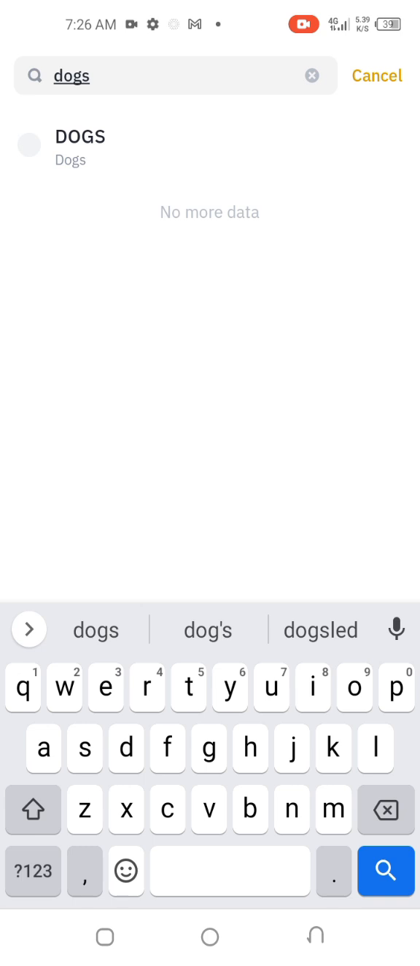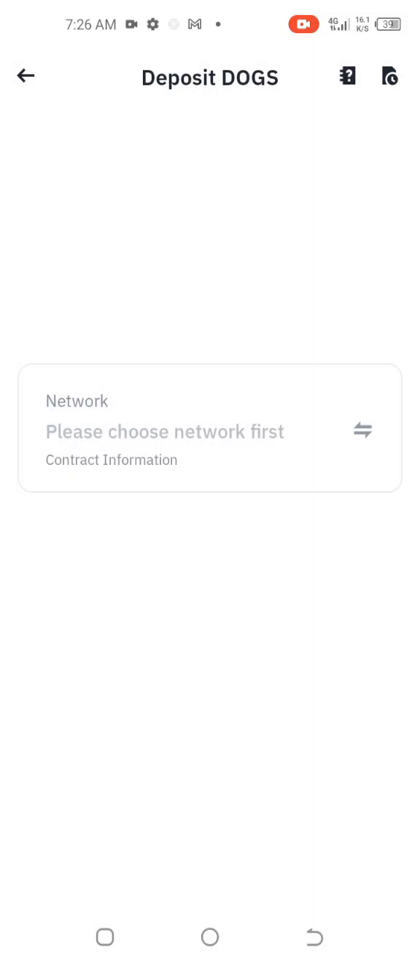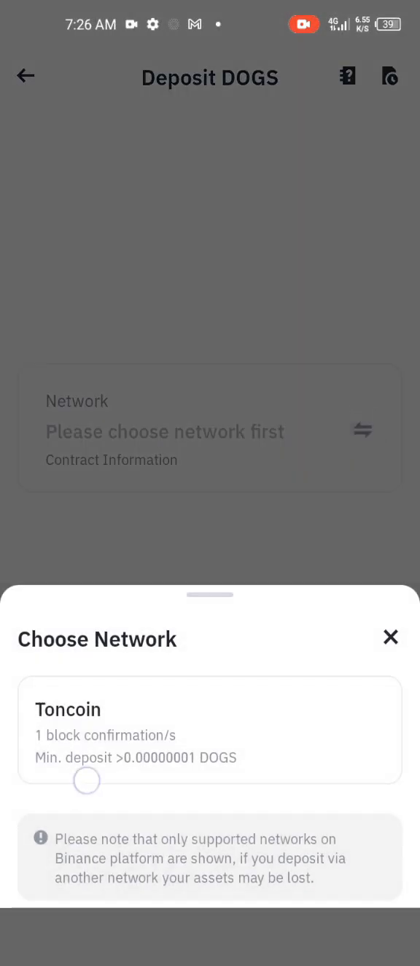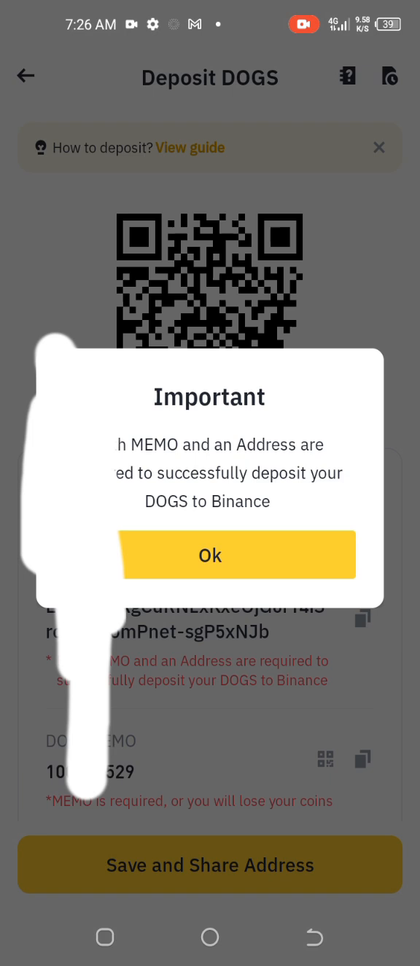DOGS. Please, there are a lot of DOGS on Binance, but the way you know the right one, if you click on it, can you see it must bring out Toncoin for you. Choose network, it must bring out Toncoin for you. Can you see Toncoin, which means that this is the right one? And you click here, click it. Once you click on it, can you see important, both memo and an address are required to successfully deposit your DOGs to Binance.